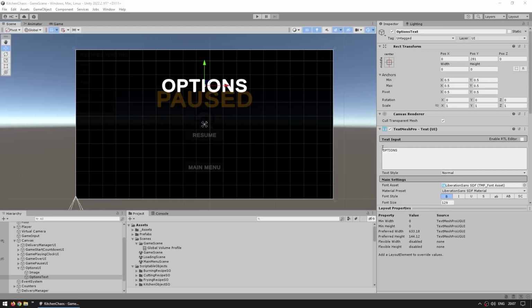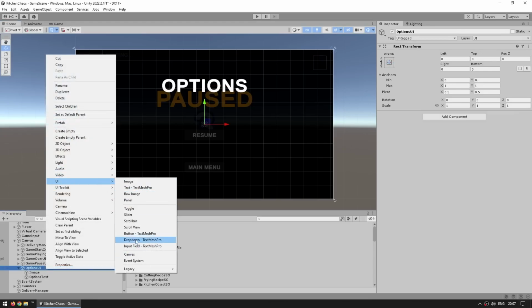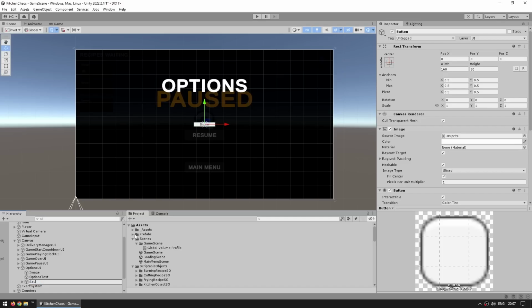All right. Now let's make some simple buttons to handle our audio controls. We're going to make it super simple, literally just a button we can click. So inside the options UI, let's create a brand new button. Call this the sound effects button. Then let's make the button a bit bigger, something like this.